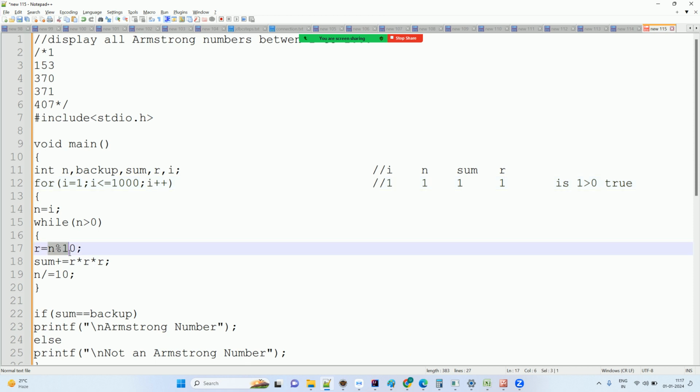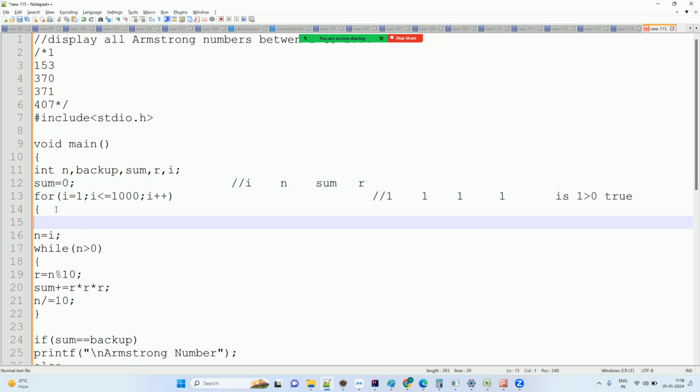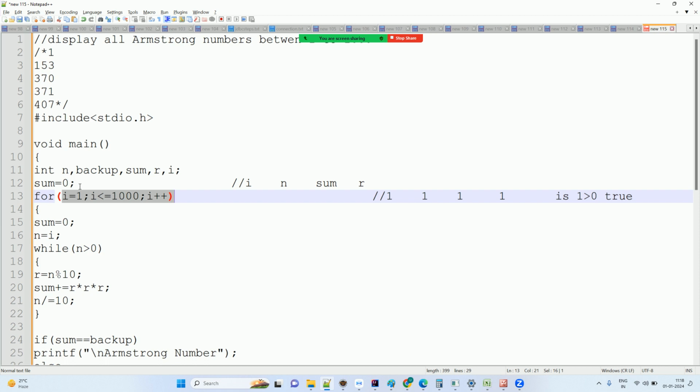r has 1, right? 1 mod 10 will give you 1. And we have to initialize the sum to be 0. Will the sum be 0 over here, or inside the loop? Where will I put sum equal to 0, outside the loop or inside the loop? Outside the loop means it will be 0 only for i when i is 1. Then when i is 2, again I have to make it 0. For i is 3, again I have to make it 0, right? I have to reset this sum 1000 times, correct? So it will be inside the for loop, not outside.